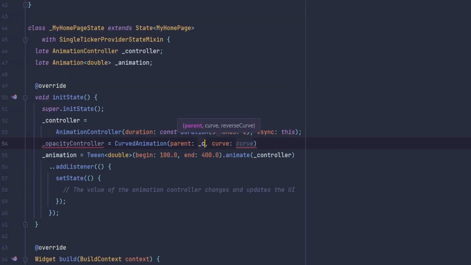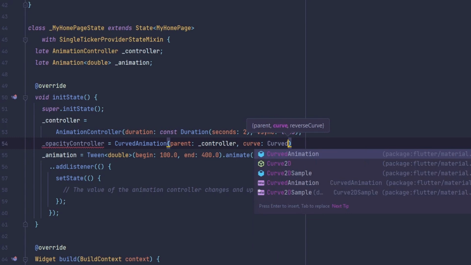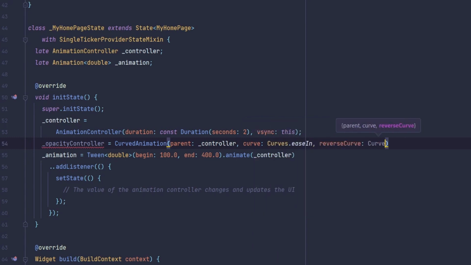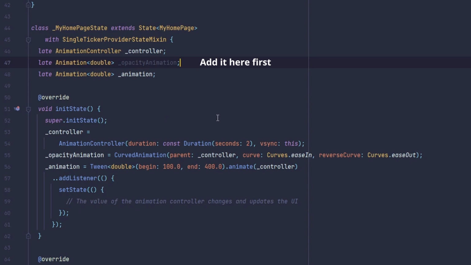The parent is going to be the same controller, and the curve is going to be Curves.easeIn, and the reverse curve is going to be Curves.easeOut. And instead of having opacity controller, we are going to call it opacity animation. Okay, there we go.